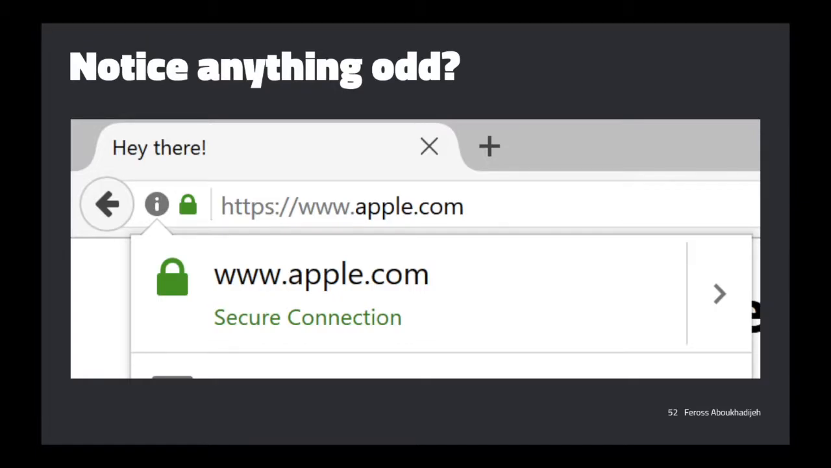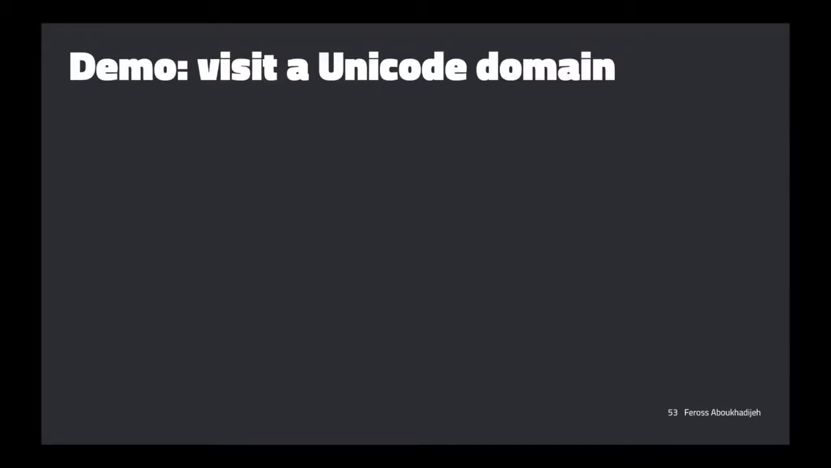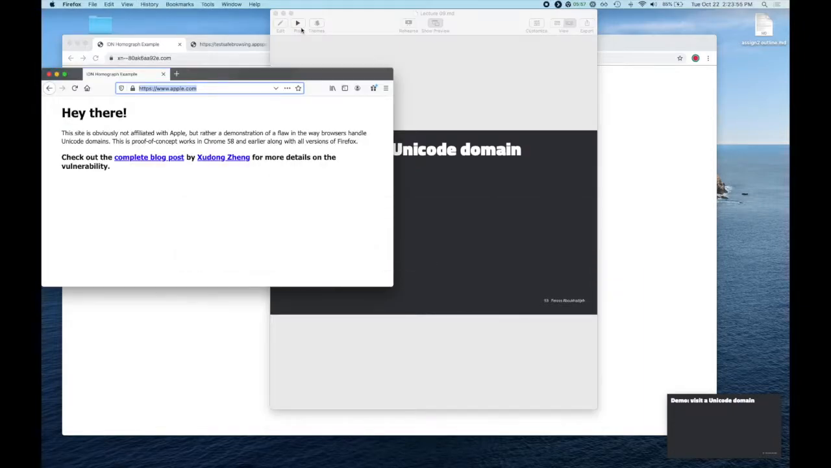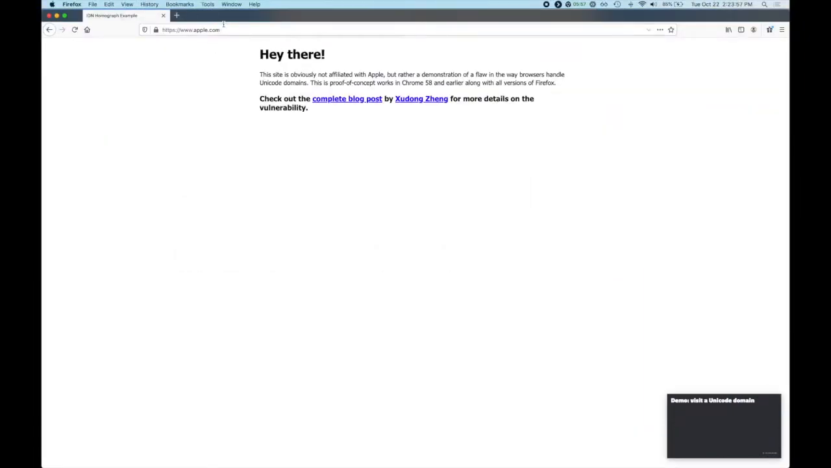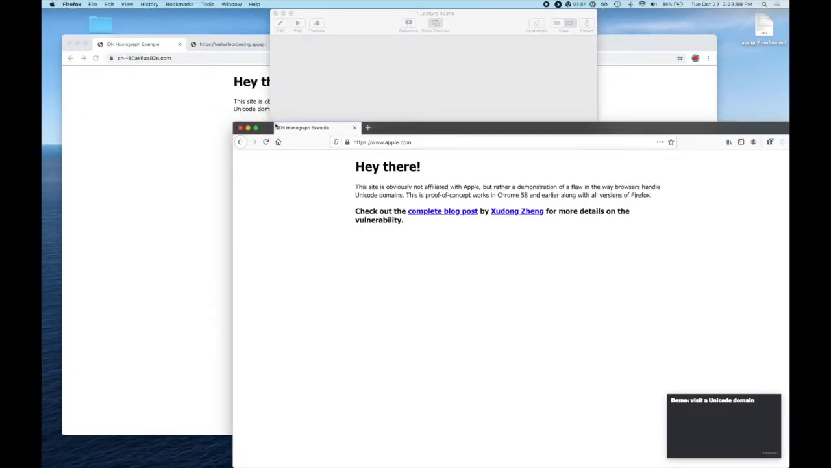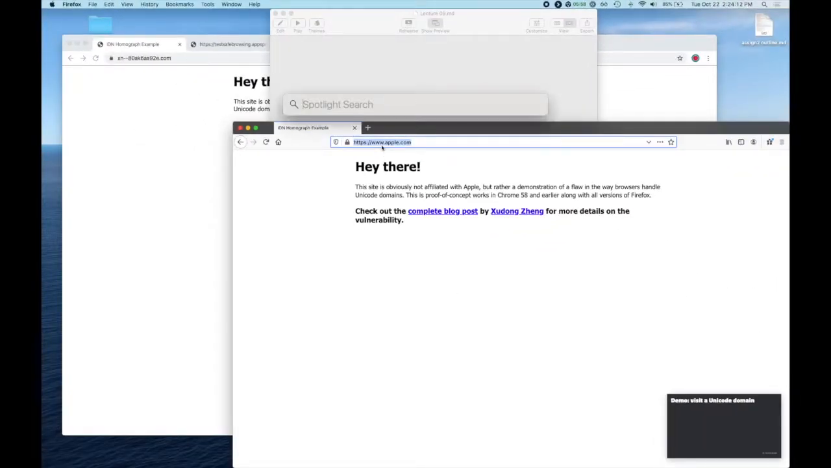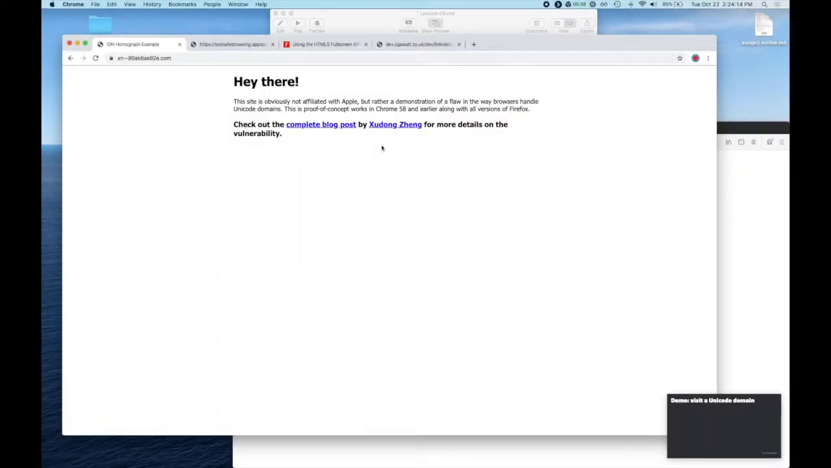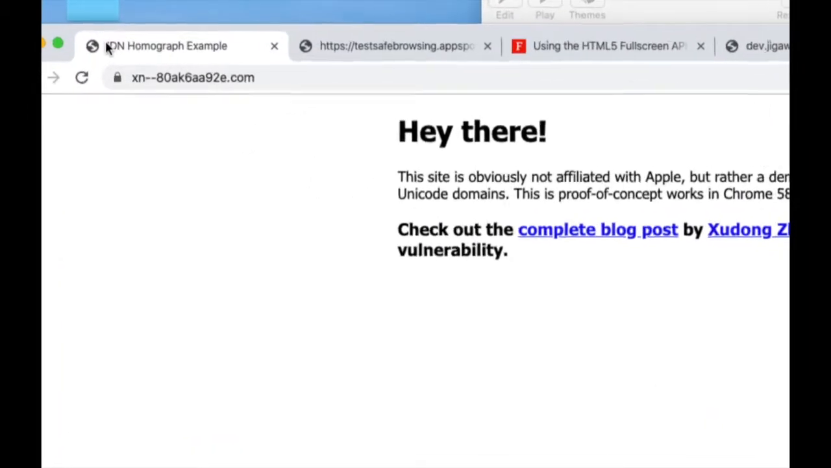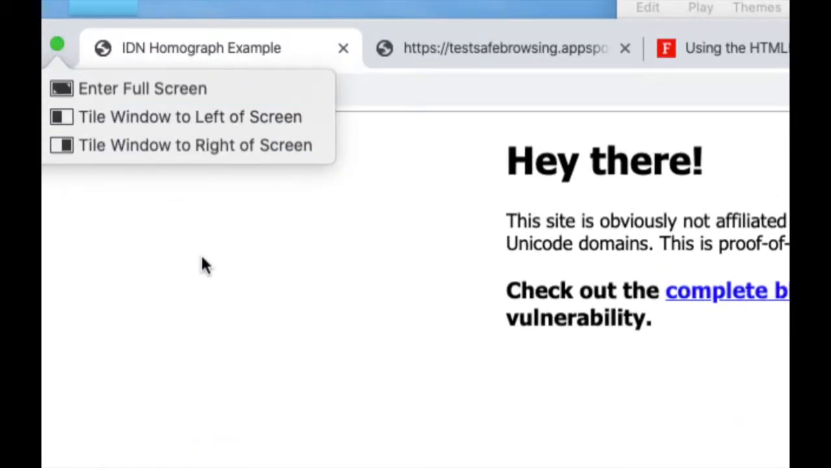Let's actually see it in action and see that it works. This is the same site from that screenshot. It looks like we're on apple.com, but we're getting a completely different page. This is really bad. If I copy it and put it into a different browser like Chrome, we get a different behavior. It's rendering the URL completely differently.